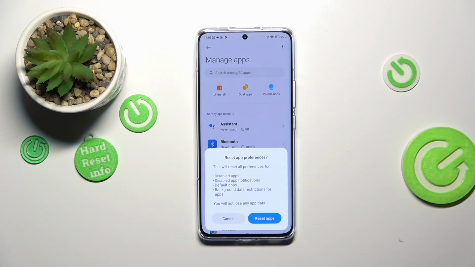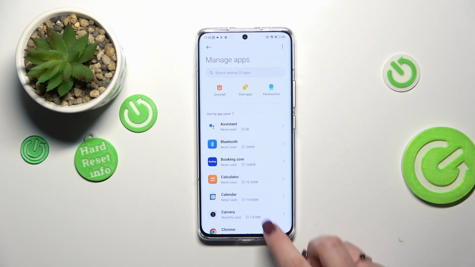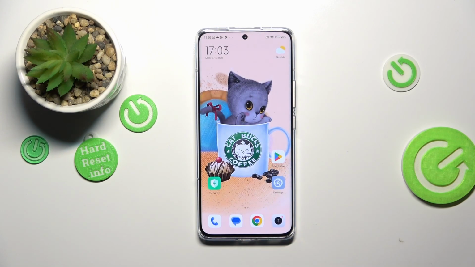it will reset preferences for disabled apps, disabled app notifications, default apps, and background data restrictions for apps. What's more, no worries, you won't lose any app data, so simply tap on Reset Apps, and basically that's all. This is how to reset app preferences in your Xiaomi 13 Pro.